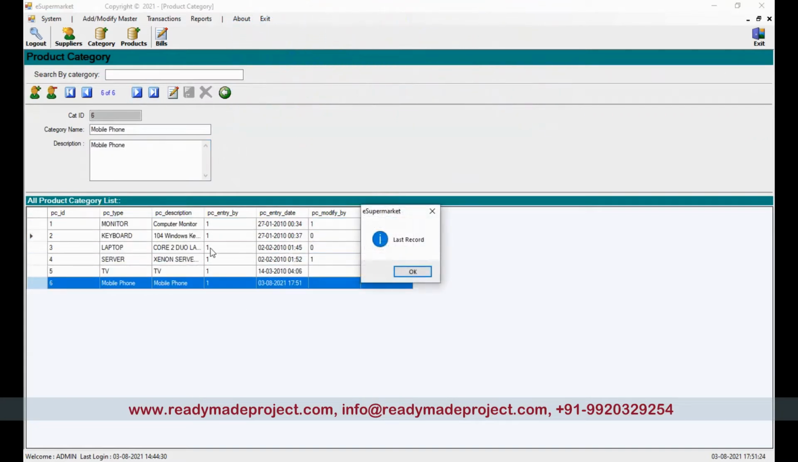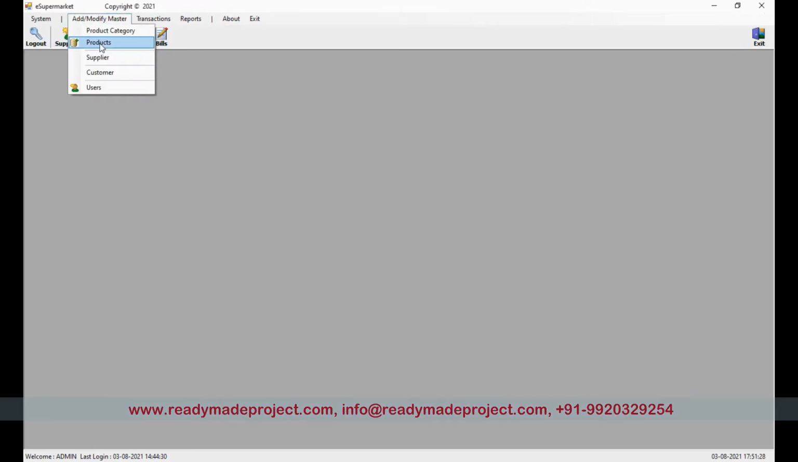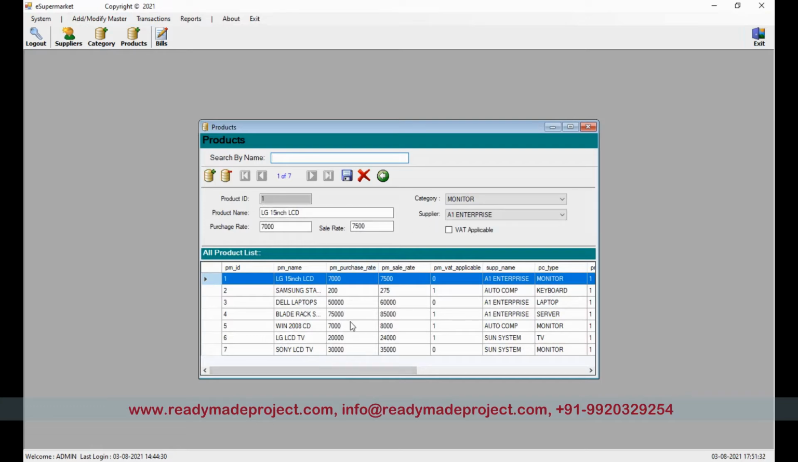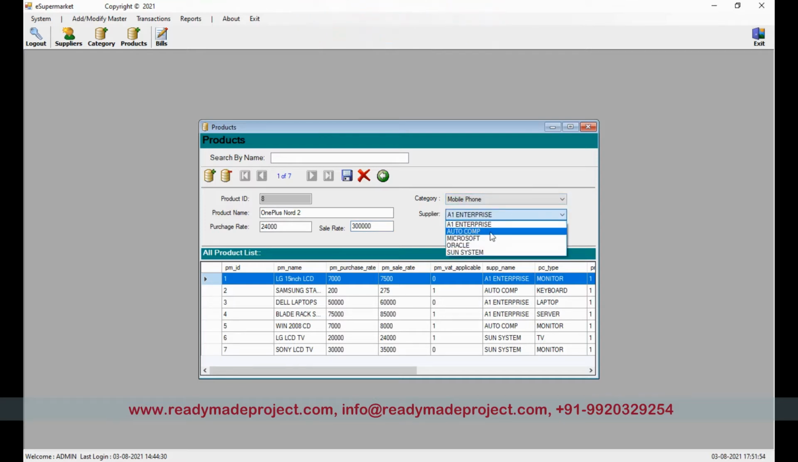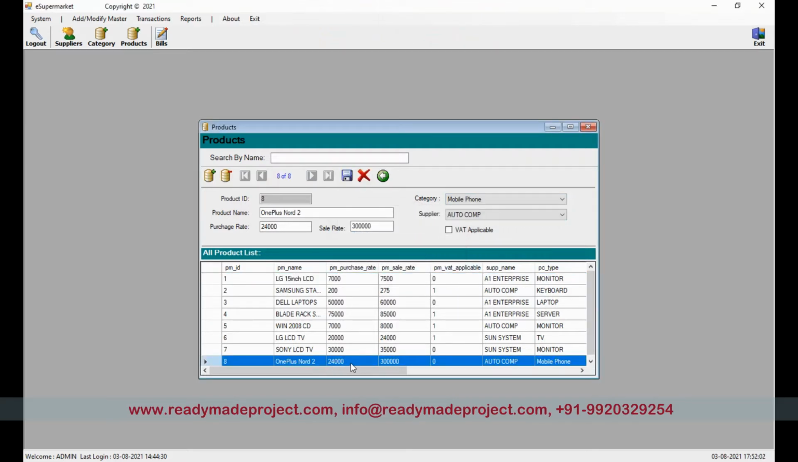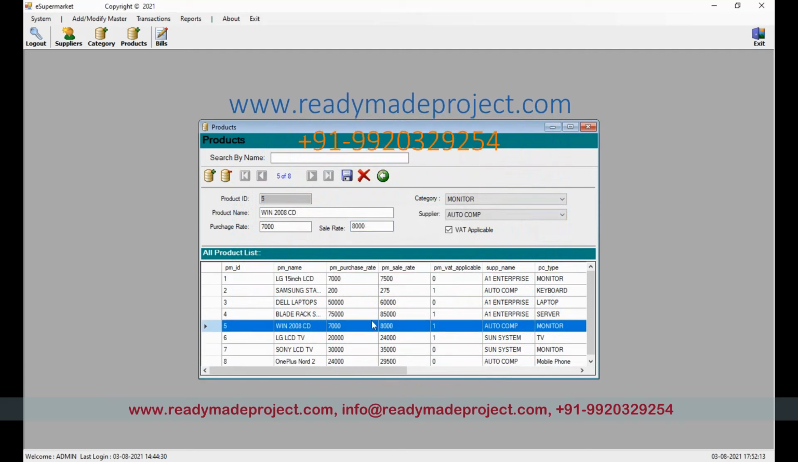Now the product. I want to add a mobile phone category, already added, and the supplier the same. The product name is OnePlus, purchase price 24,000, sales price 25,000. Category is mobile phone. We have to change the selling price, so I select the product and set 29,000. The new details will be updated. Now I search for a product, say OnePlus. It automatically searches whenever you type anything.